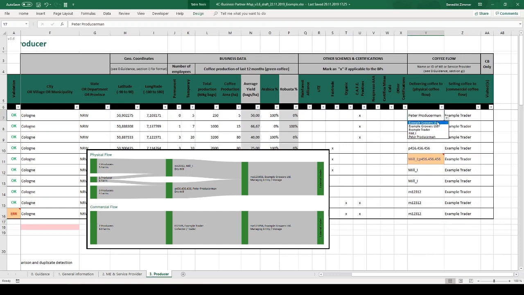By default, the drop-down menu has all service providers and the managing entity listed by name, but you can also type in the national IDs instead. Of course, it's not always so simple, and a producer may deliver to multiple mills depending on capacity, for example.